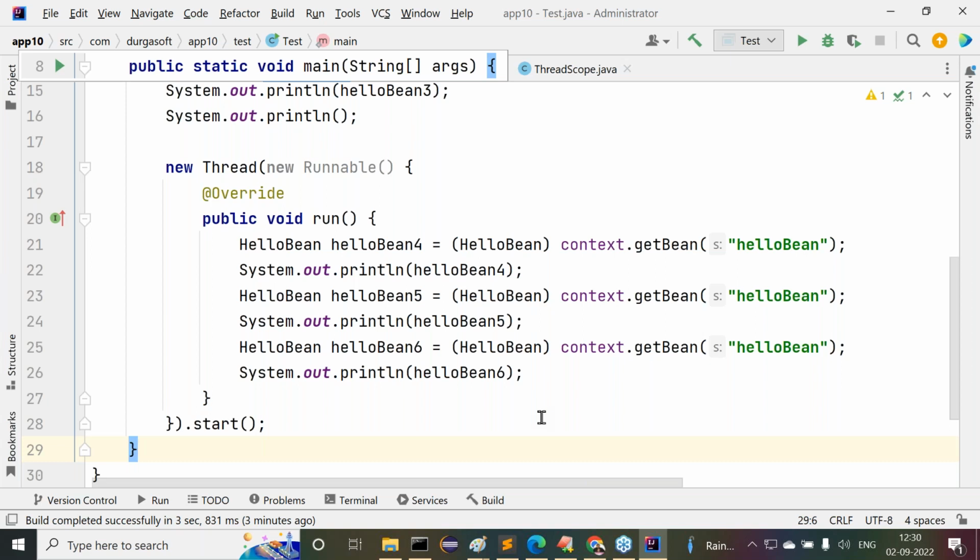As per our concept, for each and every thread a separate bean has to be generated. That is our actual concept. So for main thread, 1 bean object. For user defined thread, another bean object has to be stored. Let us try for this.